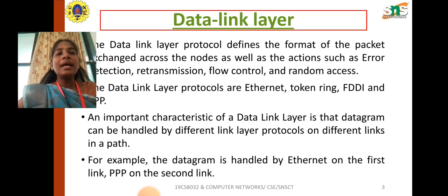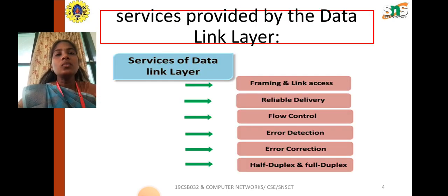An important characteristic of the data link layer is that a datagram can be handled by different link layer protocols on different link paths. For example, the datagram is handled by Ethernet on the first link, and then by the point to point protocol on the second link. These are all the services of the data link layer.